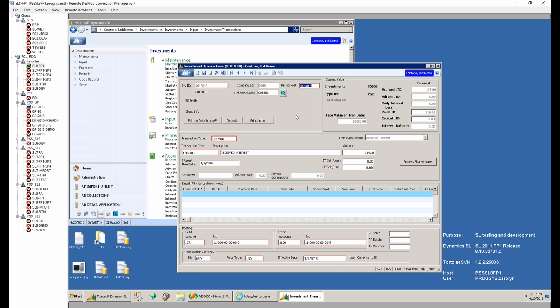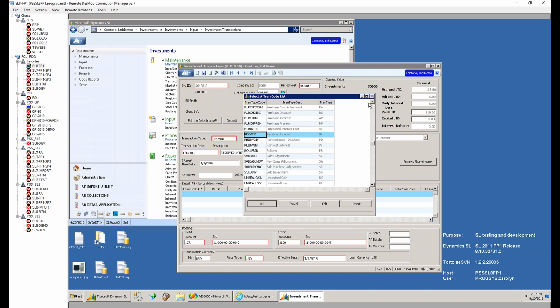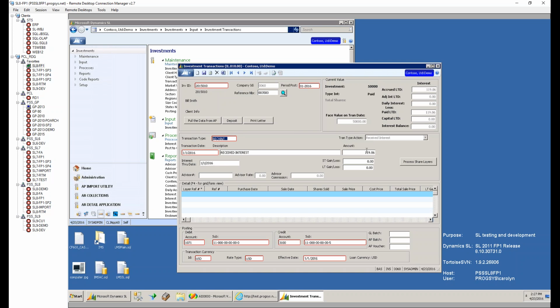If this is information that you've done in accounts payable, you can pull the data from accounts payable. So that is available. If you're using our deposit system and the cash has come in and you put it on one of our deposit slips, it can pull there. You simply select your transaction type from a lookup, put in the information, and all of the accounts and everything will default based on what you've set up in the system.